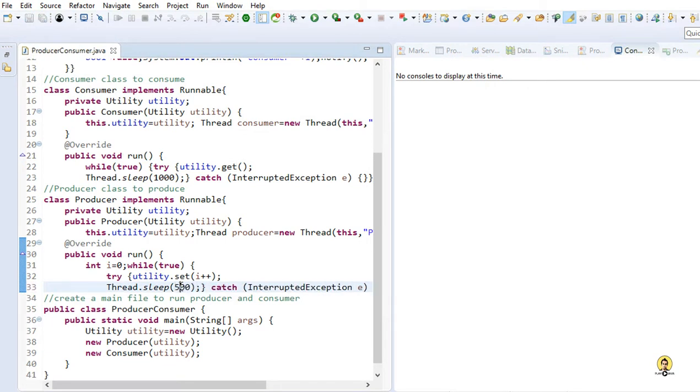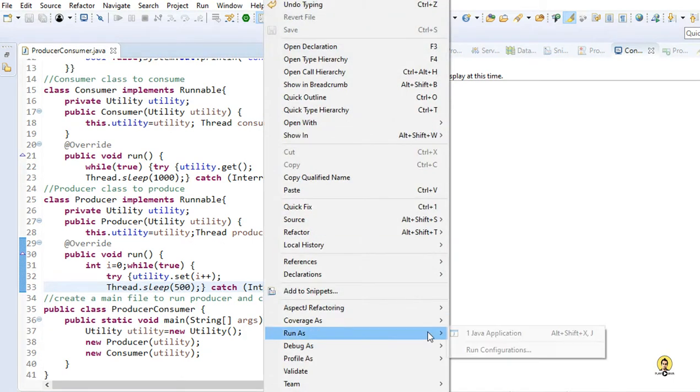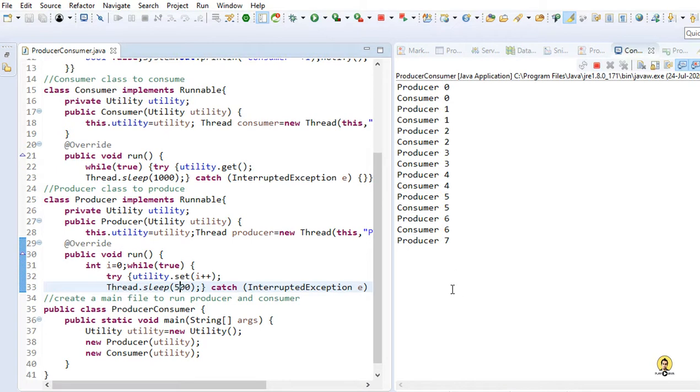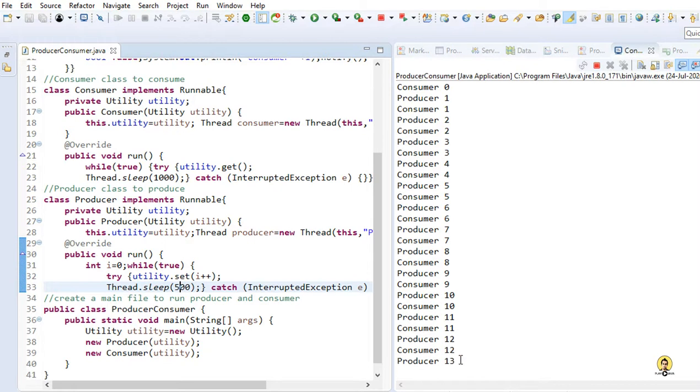500 milliseconds, that is 0.5 seconds. Now also this is in sync mode, and you can see that if the producer is producing, then only the consumer will come. See, as you can see, we have changed the time also. So unless the producer is producing, the consumer is not going to come. So this will happen in sync mode. The producer keeps on producing and the consumer keeps on consuming.